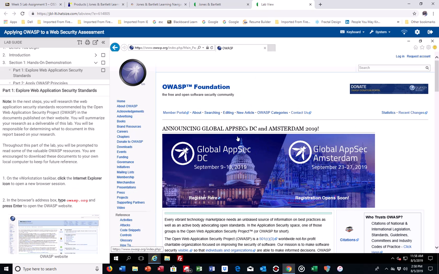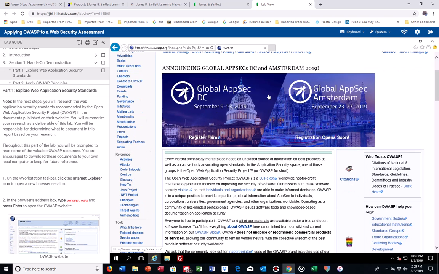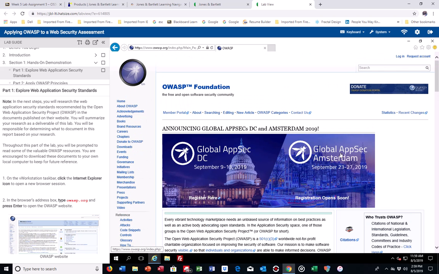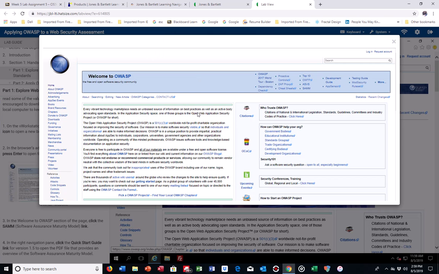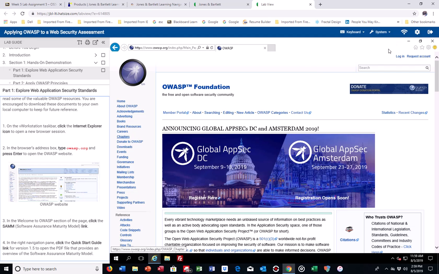Now, for starters, as you can see, they give me a picture of how it is supposed to look, but I went to owasp.org and this is what I got. This is the page that it took me to, but this is the page that they're saying I'm supposed to be viewing, but it's not. Okay, so that's the first problem.